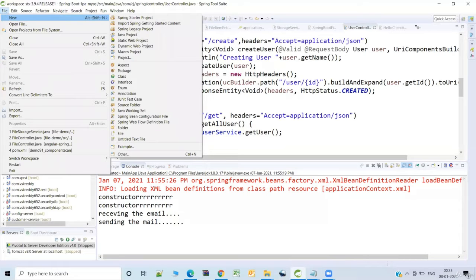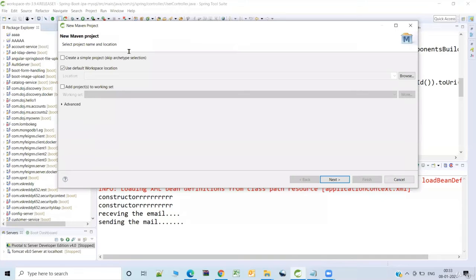New, I want the Maven project here. So I want to skip the archetype. I do not want any archetype. Basically, it has the templates which are related to Maven and the dependencies. I do not want anything. So that is the reason I just checked this.